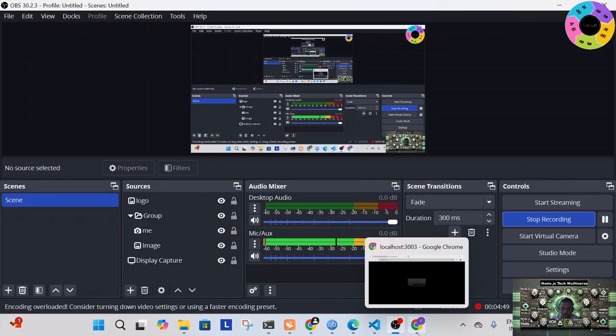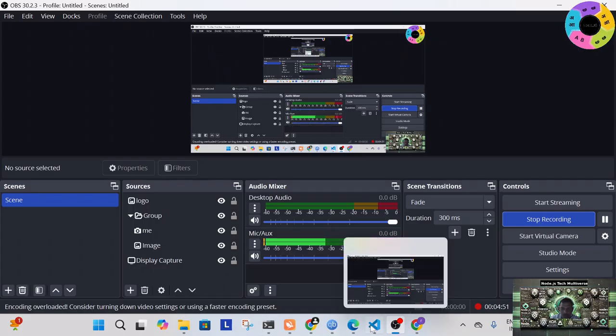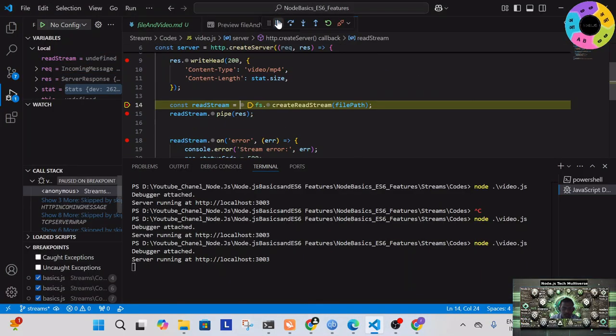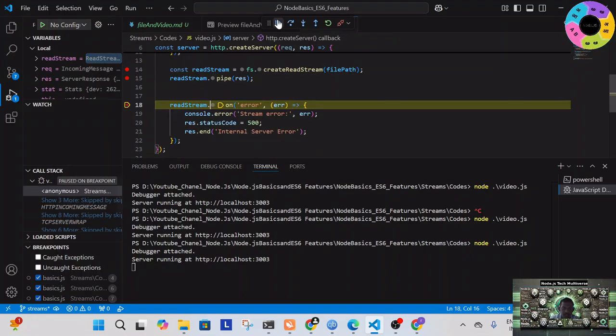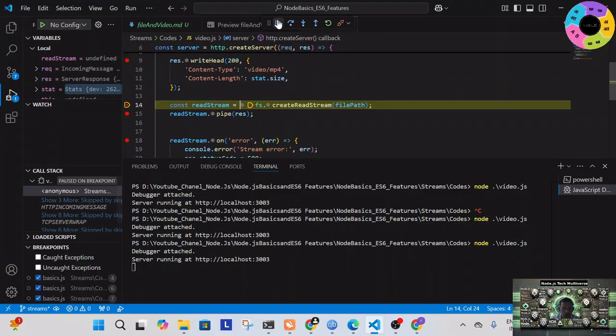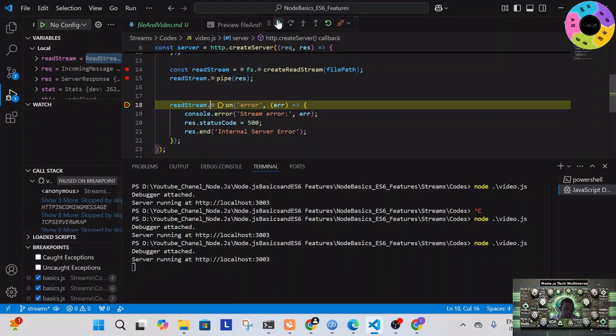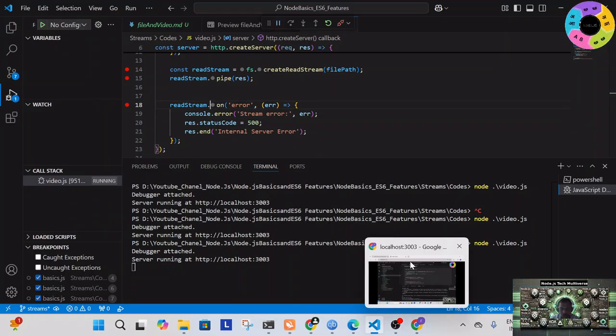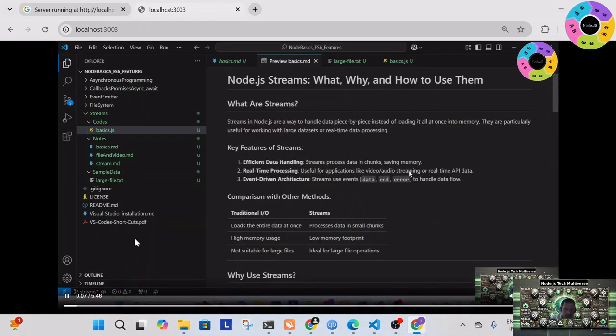See here, it is loading. That's what usually happens when we download or stream videos, it loads. It will read the chunks. Again it came here, there is no error. Again it is within the chunk. Let's see. Yeah, now it is streaming. See, now the video is streaming: "Welcome guys, in this video we're going to learn."